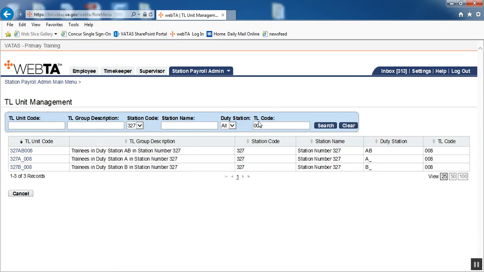In the TL unit box, the TL code box, you want to type in the 3-digit TNO that you're going to be placing the employee into. So for this example, we'll type 008 and search. Now, as in most cases in VATAS, when you search for a 3-digit TNO, you will get more than one option when your results pop up, and that's the case here.